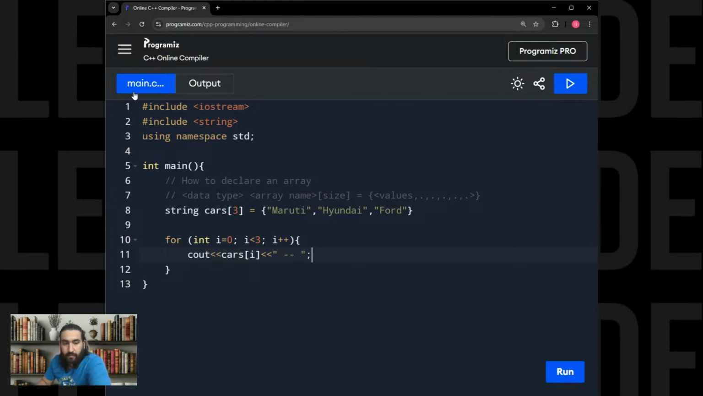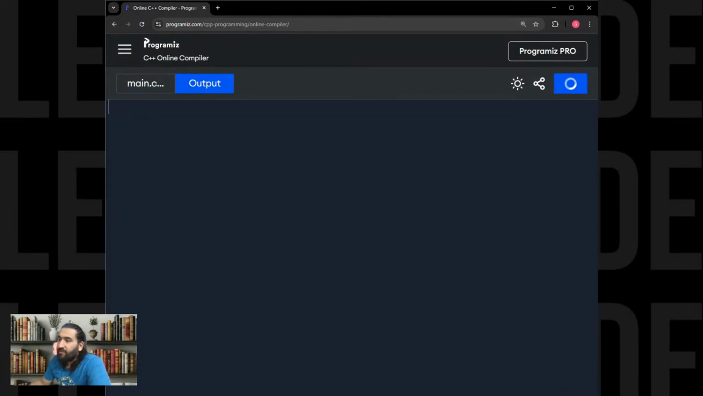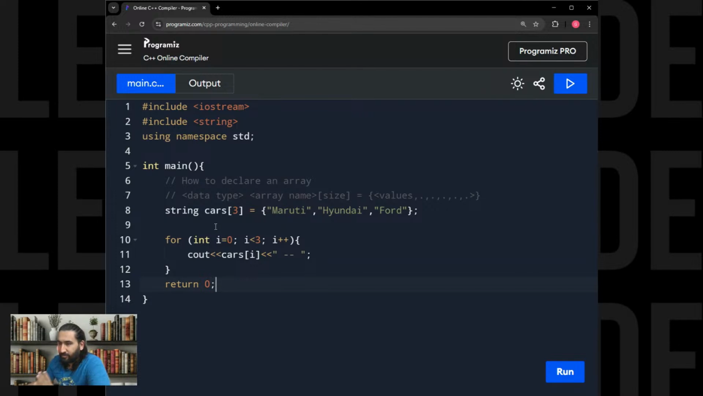So all right, yes. Is there any issue? Yes, we should close this. Integer main, we have declared the for loop. For loop is done with. Now we simply need to return 0 since this is the main function. Now once we run it, we will be able to see Maruti, Hyundai, Ford as the output. Okay, so that's all in all about what the array is supposed to be.